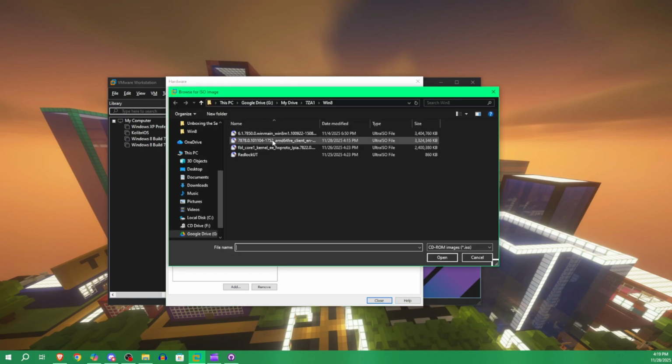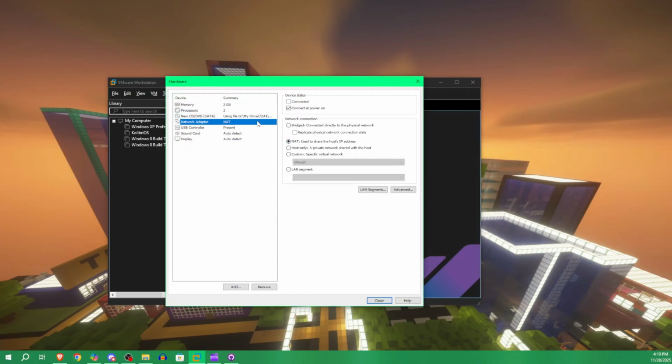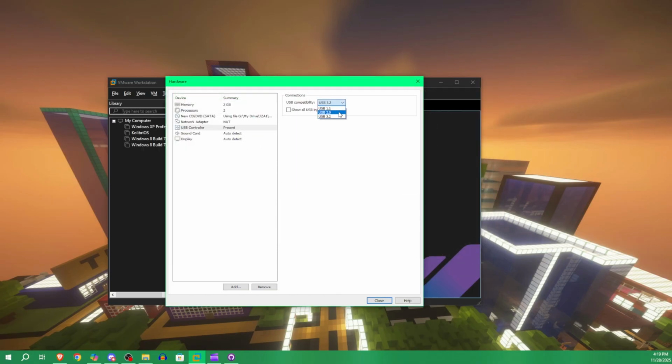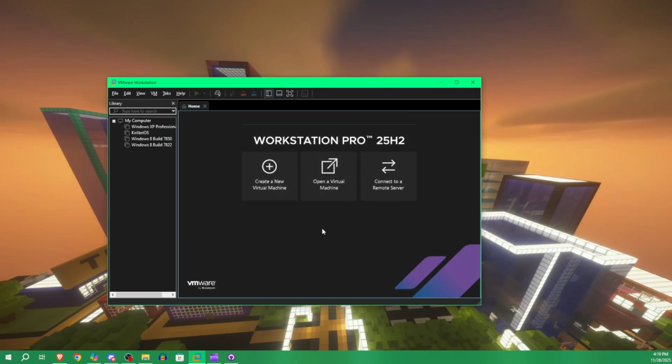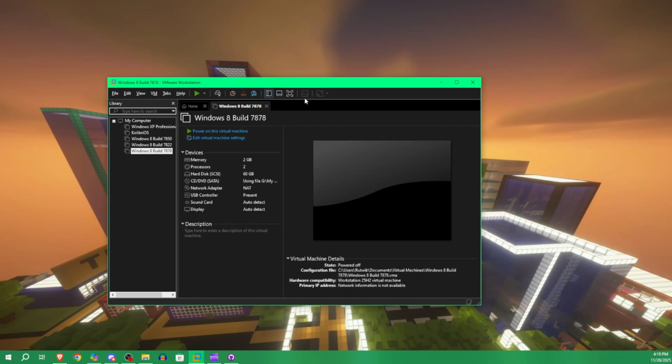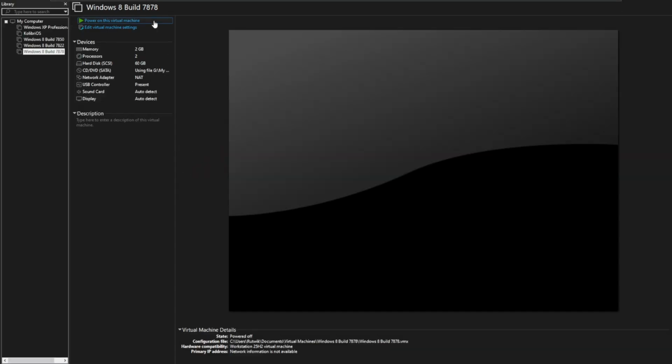Did you guys know that I actually downloaded the wrong ISO? I accidentally downloaded 7822 again before realizing what I did, and I canceled that, and I downloaded 7878. So yeah, we're going to put in 7878. We're going to switch this to USB 2.0 just in case, and there's a bug, which there probably is. Anyways, we are going to get started.